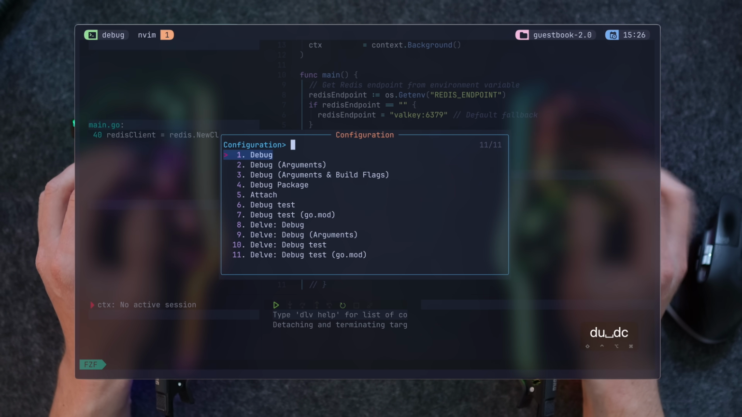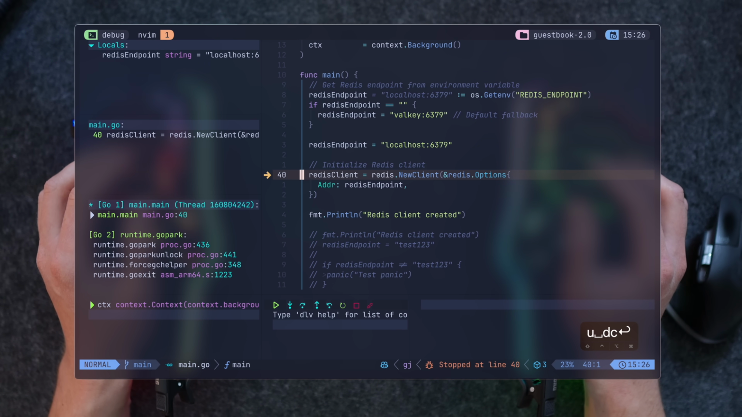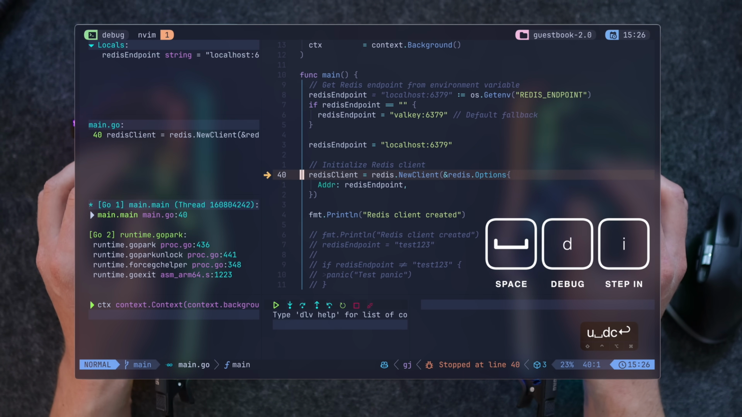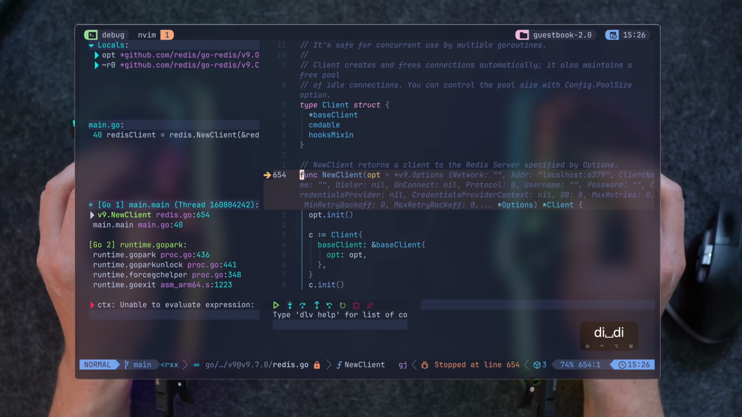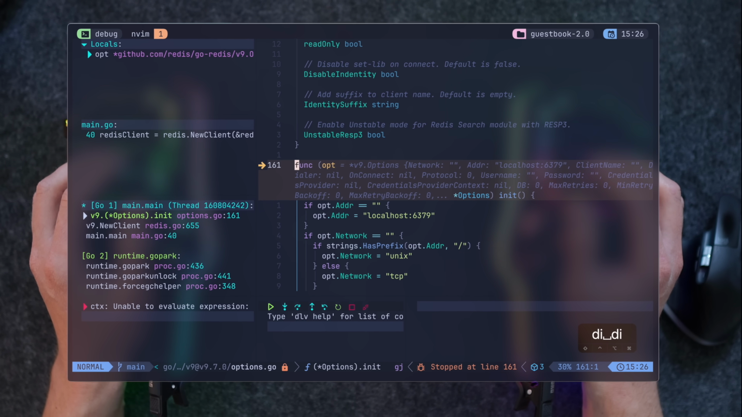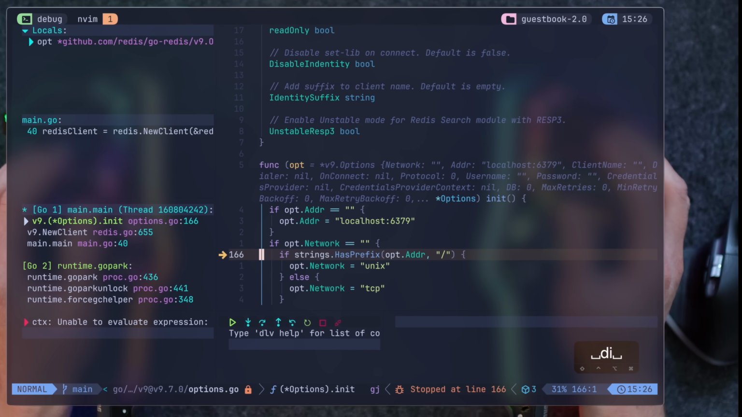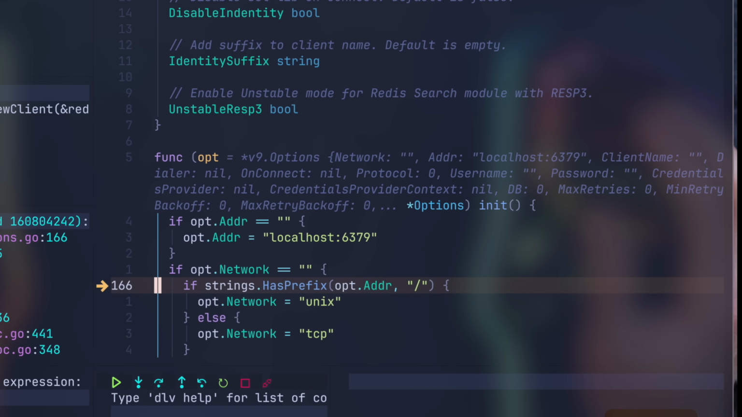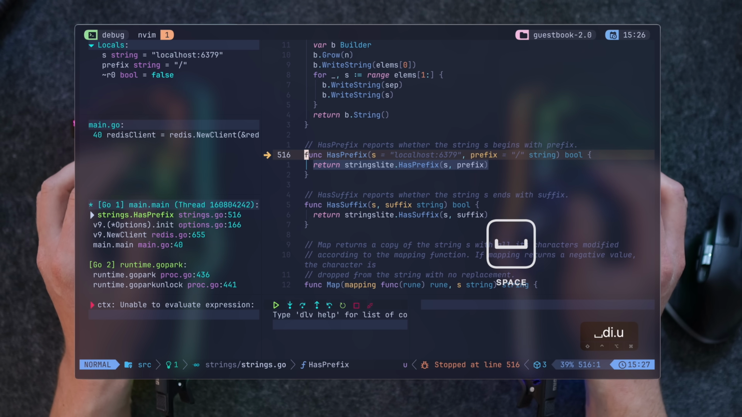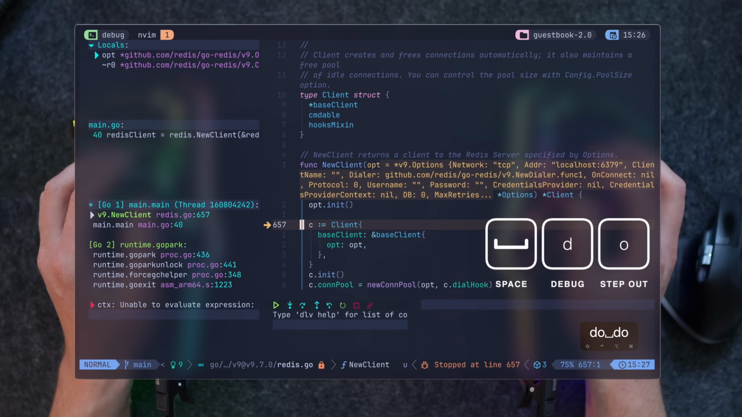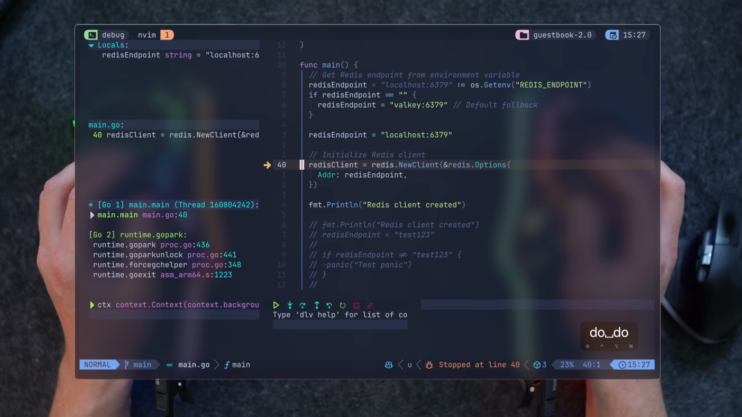With a debug session, we can make it step into a process. With leader DI, we go into the current point, taking us into the information of the current client in the new client method. Now, bear in mind, this isn't even my code. It's a Redis dependency brought in, yet the debugger goes in as much as we tell it. The function now shows every single passed argument, including its values. Leader DO will step out, back, the same stack, all the way up to our breakpoint.